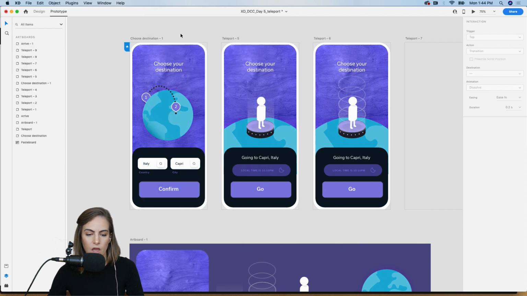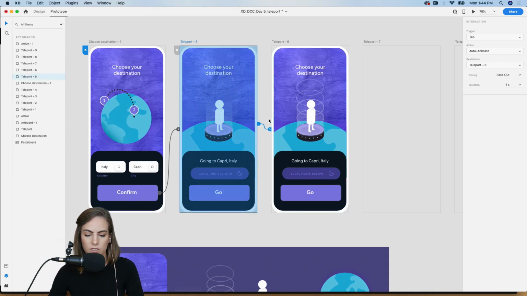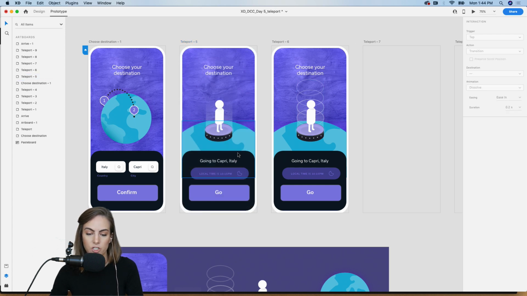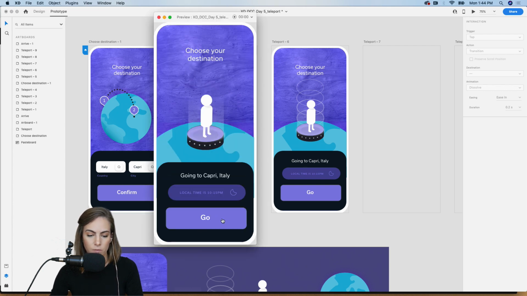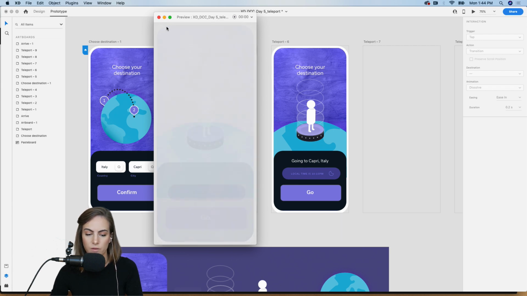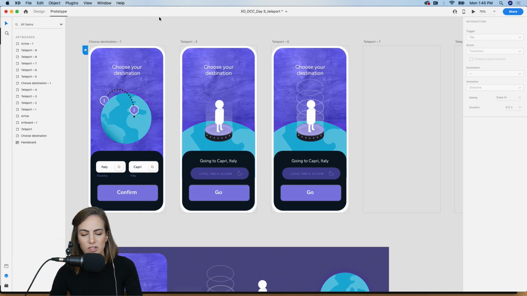Okay. And then from this artboard to this artboard, I want to tap it. I want to tap go, and then the action will be auto-animate. That's the whole focus of this stream, is auto-animate. So let's say a duration of 1 second. So this should animate, those rings should animate up. So let's preview it so far. Confirm, go, awesome. Okay, so we haven't done the rest of it, but that's exactly what we wanted to happen.